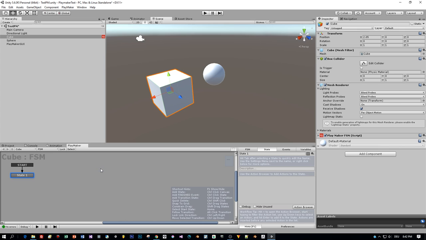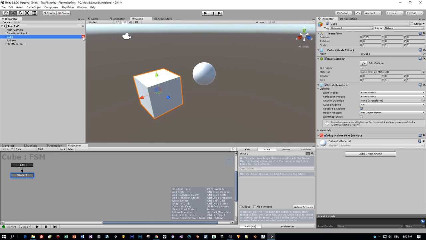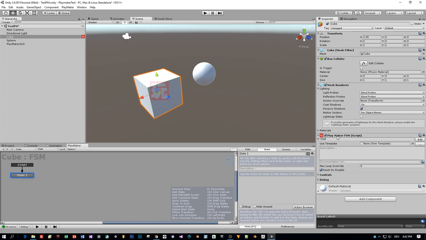Now here is the starting point of our state machine and the first state is called state 1. Now you can see that a red gizmo appears for the object on the right side in the hierarchy. And also a Playmaker FSM script is added that can be seen in the inspector. This red gizmo indicates that a state machine is added to the particular object. It is also visible here in the scene view.